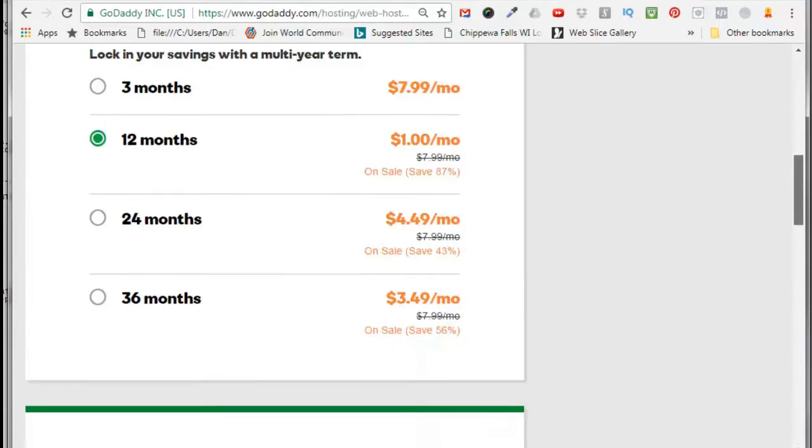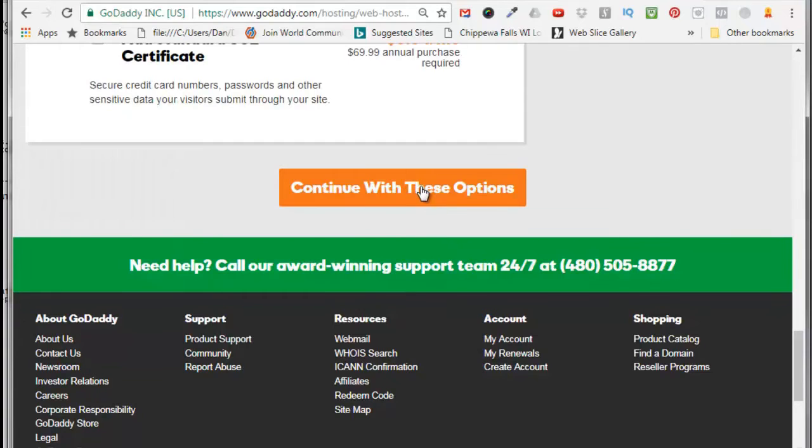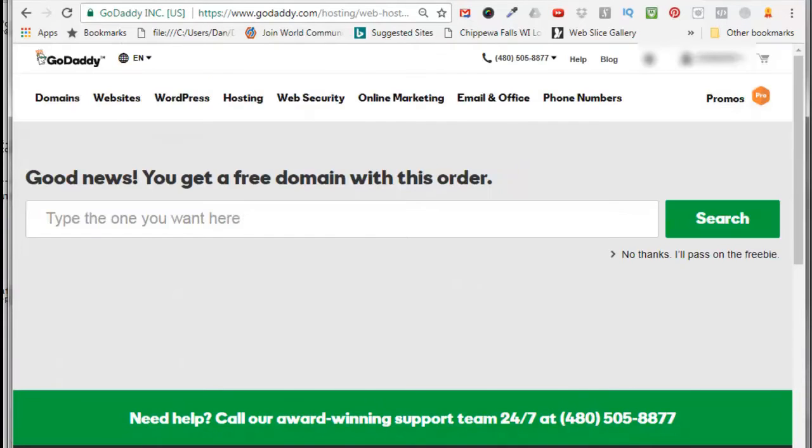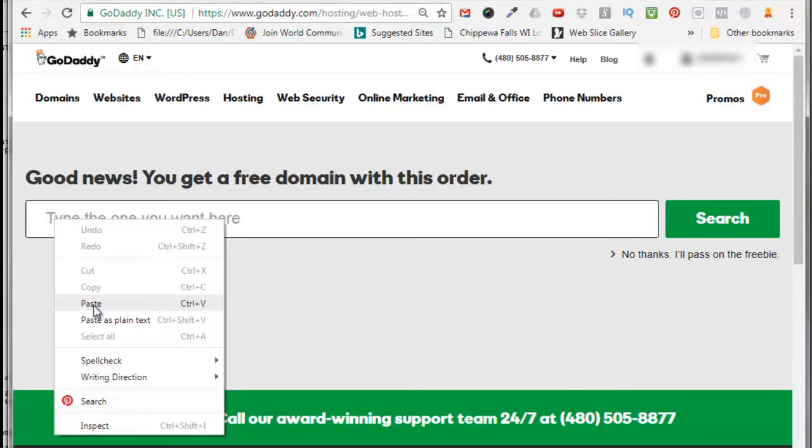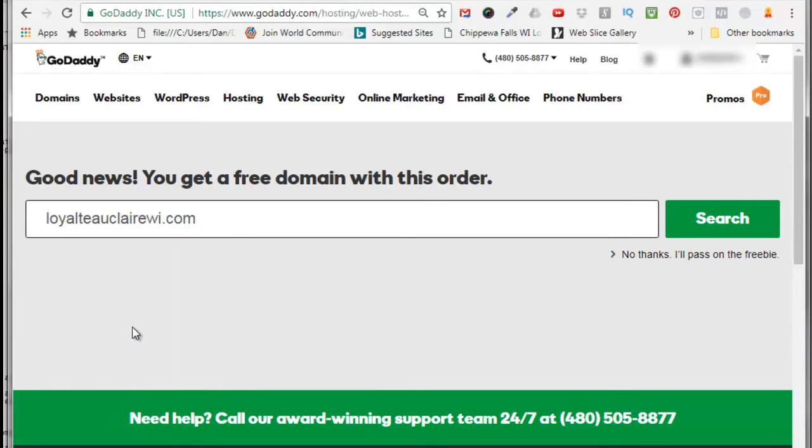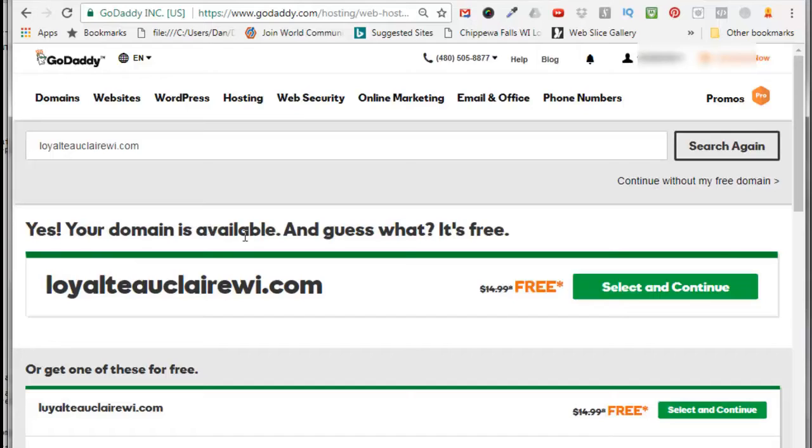So I'll come down here and click on continue with these options, and I get a free domain with this hosting. So I'm going to see if this domain is available, and I'll pop this in, loyaltyeauclairewisconsin.com. Click on search, and it says yes, your domain is available, and guess what? It's free. So I'll come over here and click on select and continue.